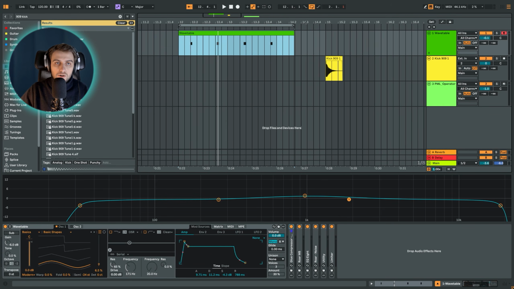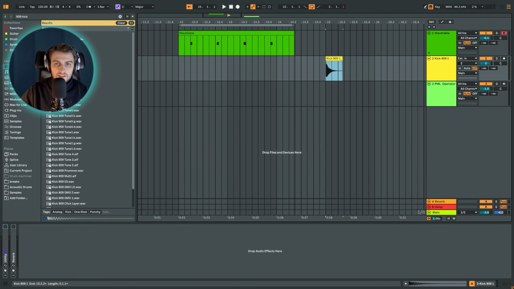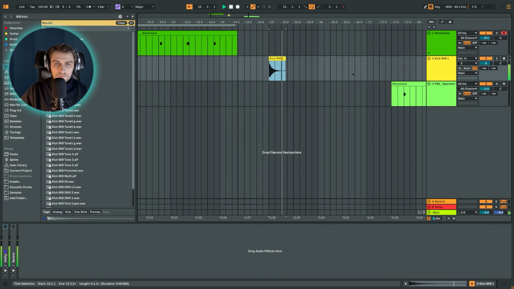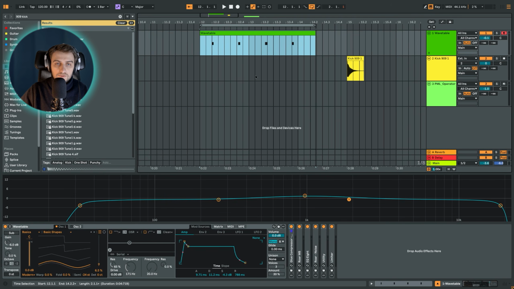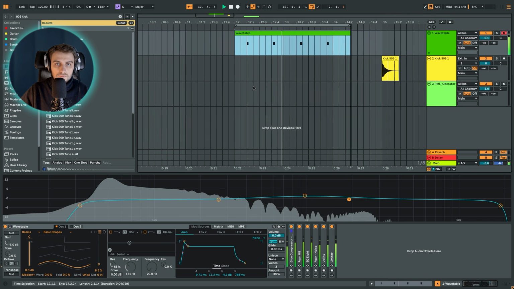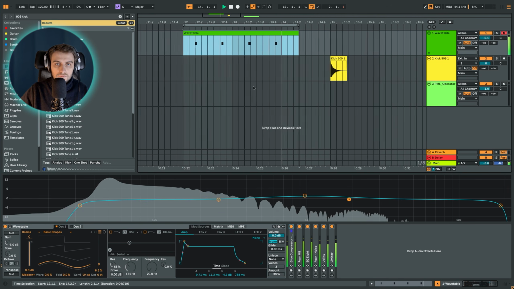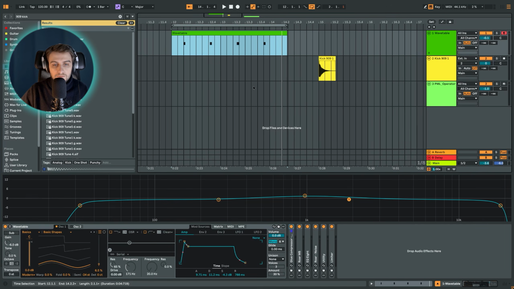Alright, so let's get started. Let me just quickly show you our kick drum compared to a standard 909 kick. So here's the standard 909 kick, and here's our kick drum in Wavetable. I hope you can hear it's fairly similar.